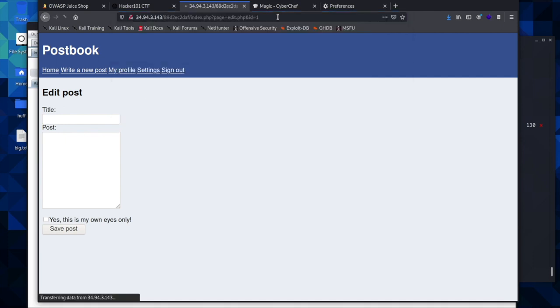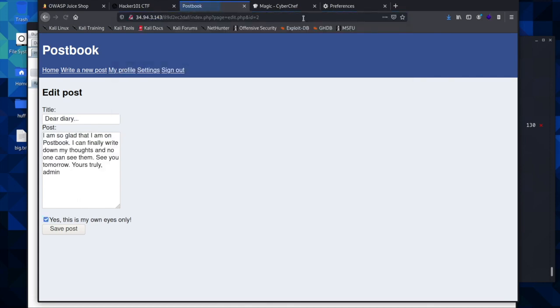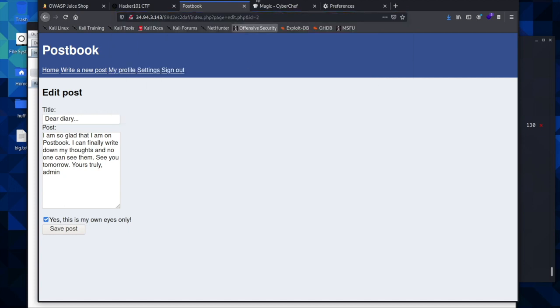And so what we do is the exact same thing. You can come in here and you can just go 1, and then somebody posted this. It's not private, it's to the public, and you can come here and you can type in 2, and this actually has the checkbox, "Yes, this is my own eyes only." So this would be something that is not supposed to be seen by everyone, and so this would be considered an IDOR. If this was an actual program, you could report this as an IDOR, and not only that, you can write inside someone else's entry here, and then you can save the post.